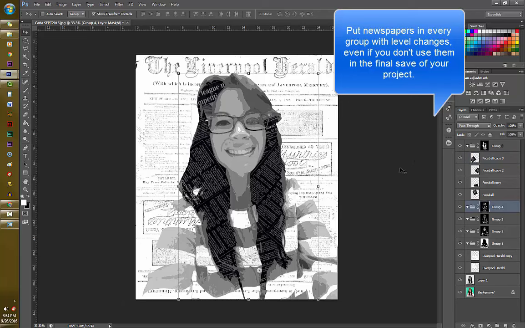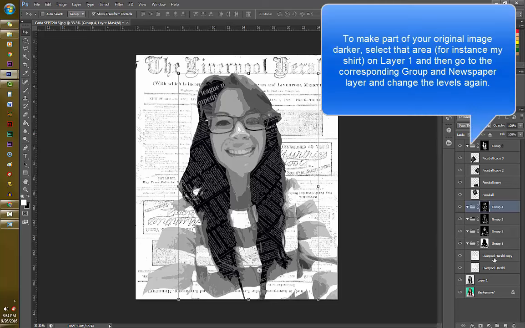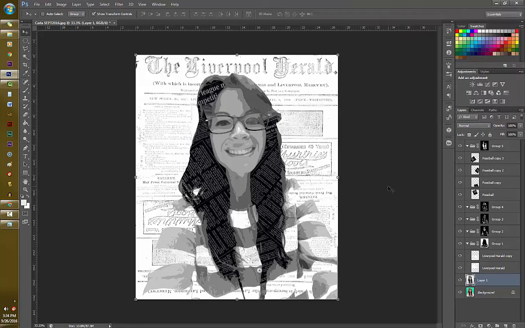When you are done, and so for instance also, if you want part of your image to look a little bit darker, you can always select it, and then, so you want to select it on layer 1, and then you can adjust the opacity, you can adjust the levels, and all of those things. And I can help you out with that if you just raise your hand and ask me.